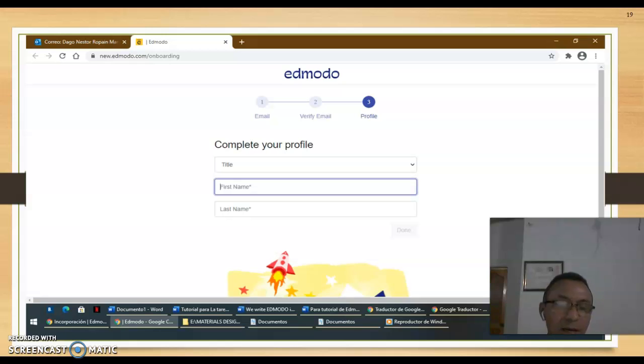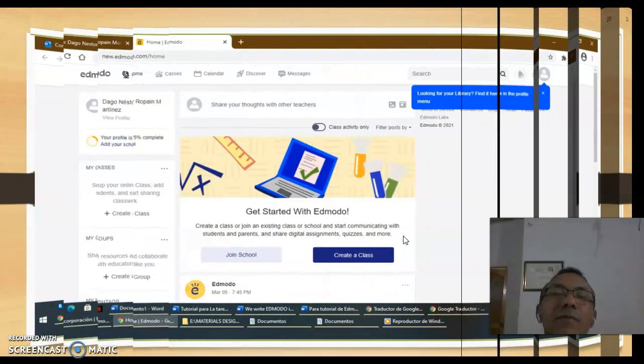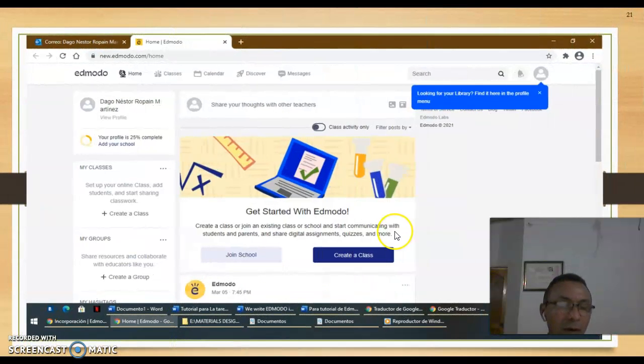Edmodo tells us complete your profile. Title, first name, last name. My first name, Dagonesto. My last name, Martinez. We click on done. On the left side, it shows us view profile. View profile. Here we can upload your profile picture.